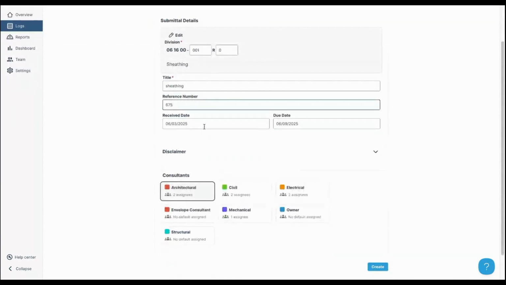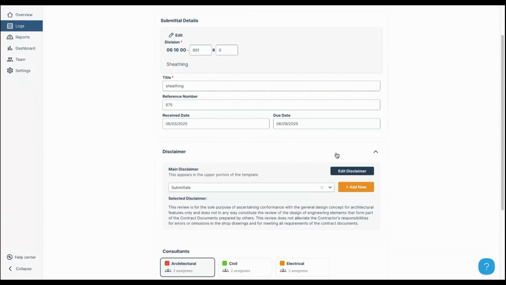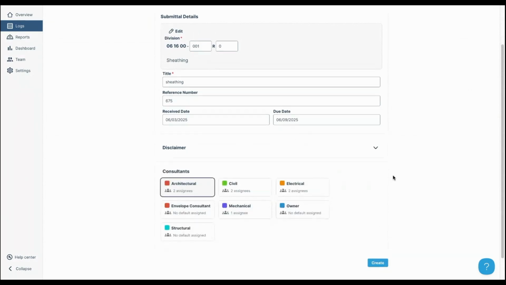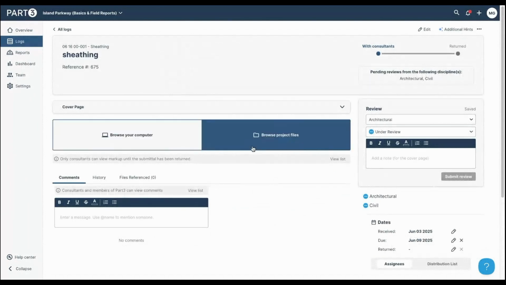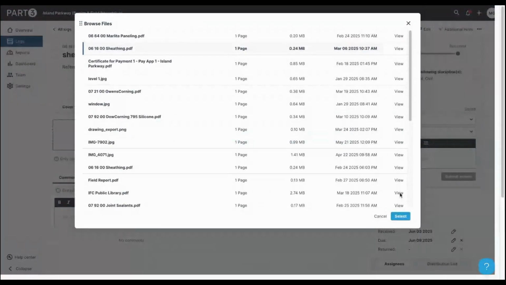And then our receive date and due date, this information is pre-populated based on our earlier settings that we inputted. And then our disclaimer here, that's being pulled from our earlier settings as well. So this is all automated for you, which is great. And now I'm going to pick which consultants are involved in this submittal. So I'll say architectural and civil are required, and then I'll hit create. Now what I need to do is add the submittal document, and I can drag and drop it or attach it. So I think I have it here.